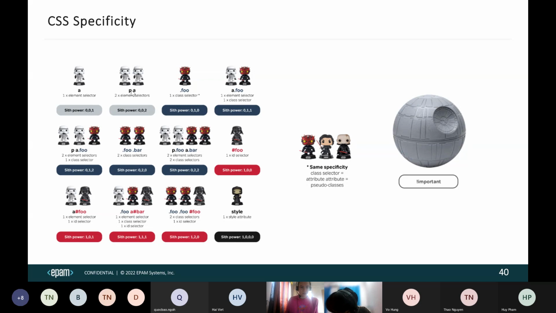For example, if we have an anchor element within a P element, it adds one more point here. And if we want to specify an element by a class, it adds a point here. So the class selector is stronger than the tag selector. And if we want to access a class and a tag, one point will be added here and one point will be added here.